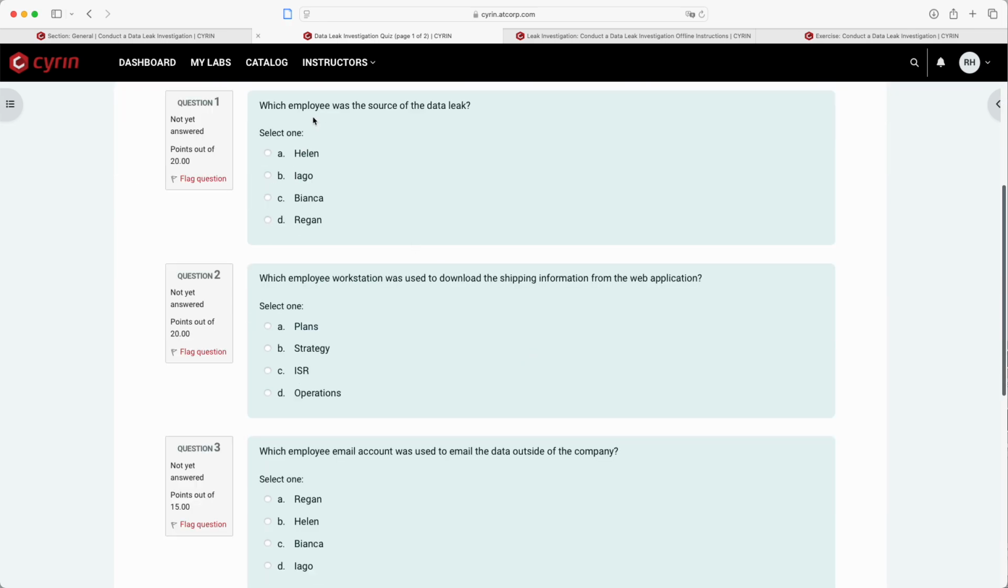So we do need to find out which employee it was, but notice here which employee email account was used to email the data. It might be a different email than the employee that did the leak. So whoever is doing the leaking might be trying to cover their tracks. We need to make sure we do that.